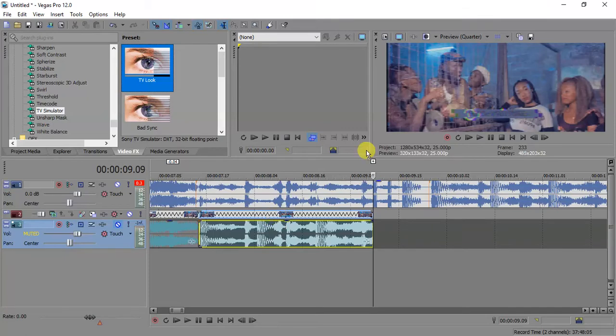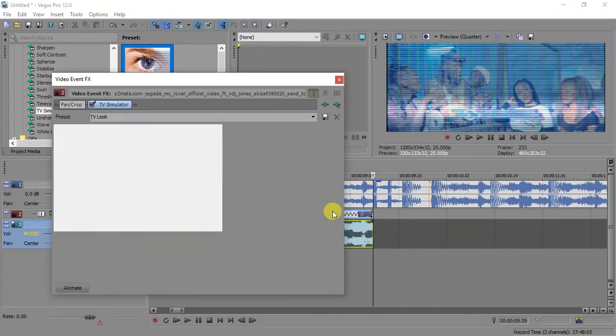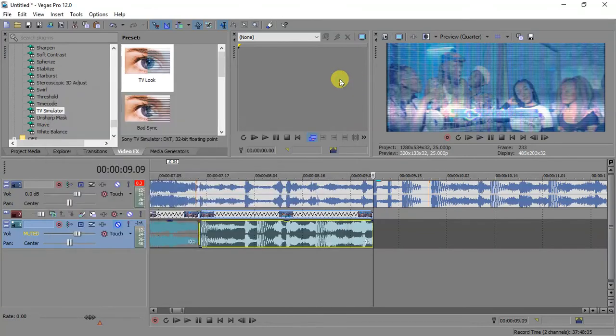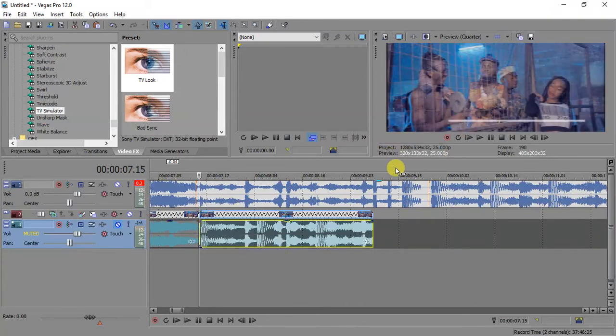So as you see, the video will change. Wait a minute, it's loading. Yeah, it will give you like a sci-fi grid. So what you do, you just come over here. Oh no, you do it for your liking. So what I usually do, I usually reduce the interlacing just like that, make it to be the same like aperture grill. So that when you hear the flange, the video will give you some sign that an effect has been added. So when you play, you'll see the TV look.